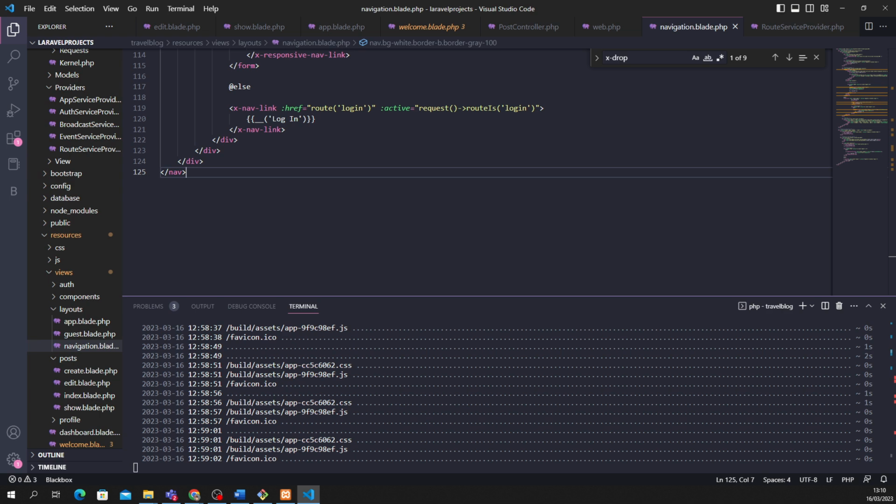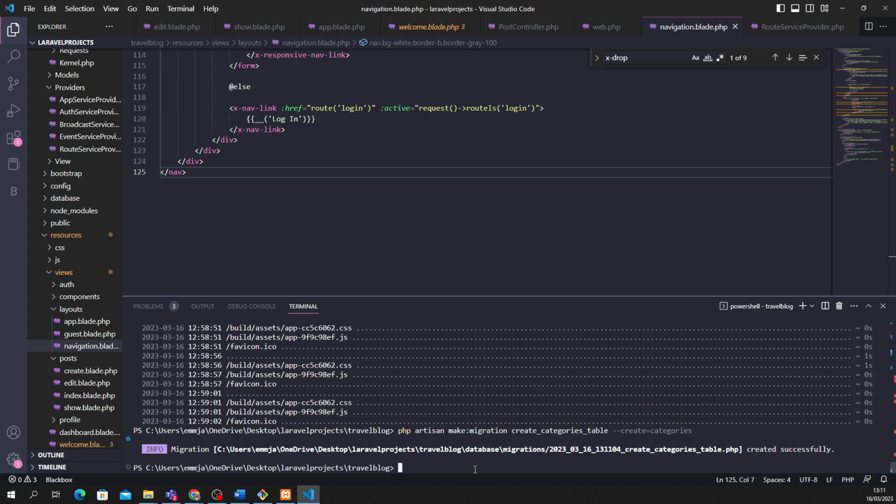Similar to the original table, we create a migration and a model. So we're going to create a migration. I'm just going to stop it running. And I'm going to type in php artisan make migration create categories table, and then I'm going to space dash dash create equals, and then I'm going to run that. Created successfully.